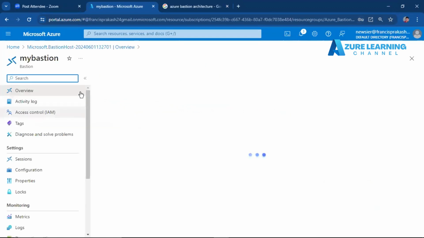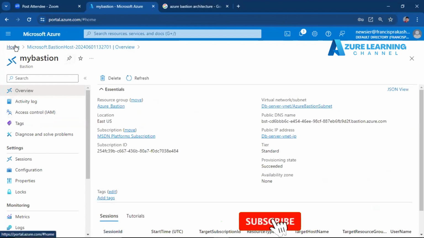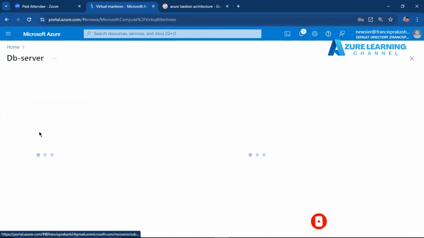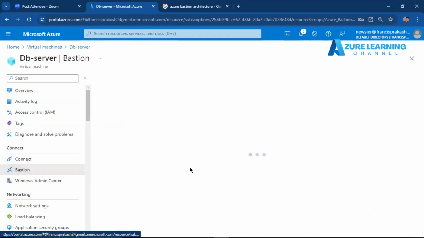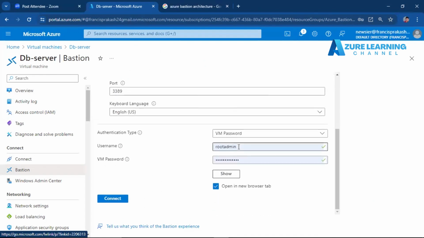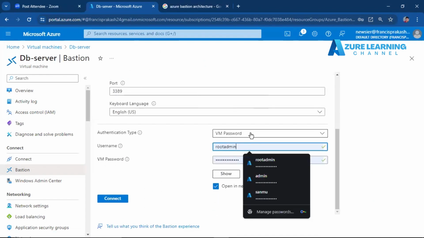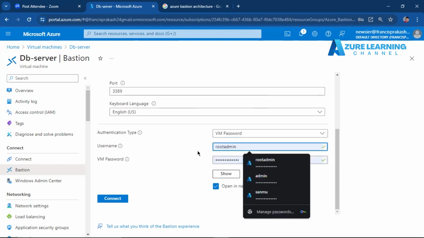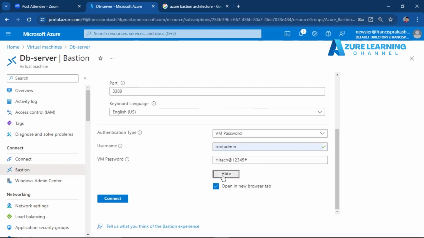Okay, so let's connect to it. How can we connect? Go to that VM, and there we can choose our DB. Then if you go inside, you can find Bastion, and then you can simply connect here. The connect option will come up. See, 3389 is our port number, and this is our username and password. If your VM uses the key vault authentication method, then you can choose that one. But I just defined the user credential here. Okay, so let's connect.